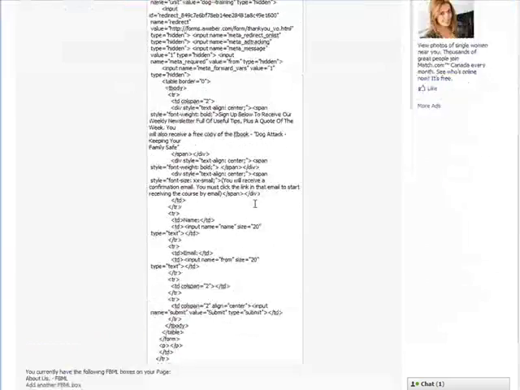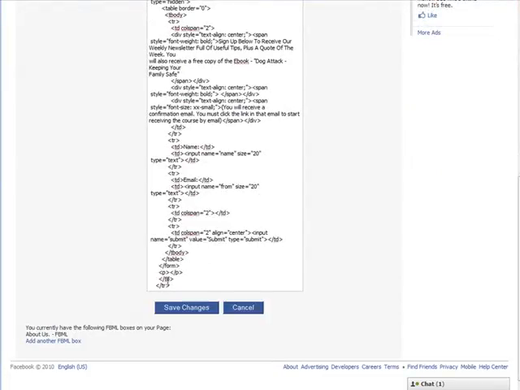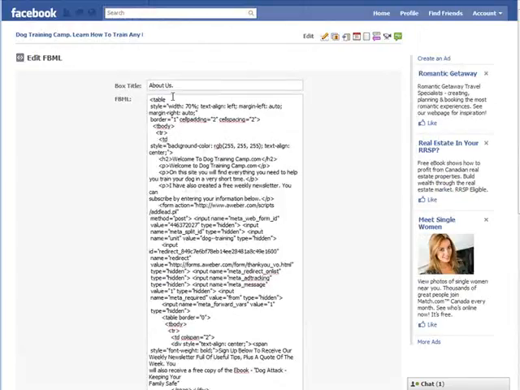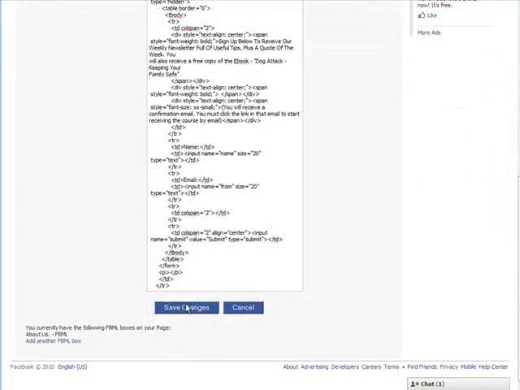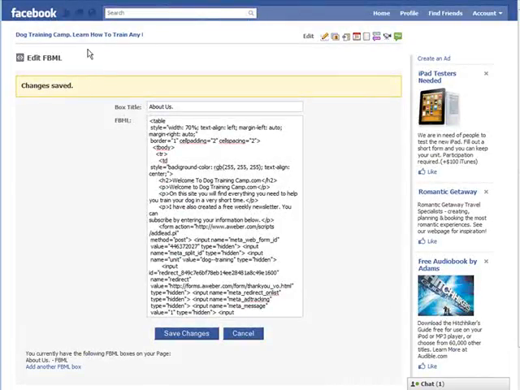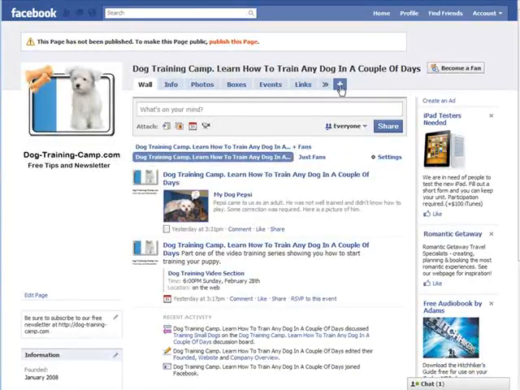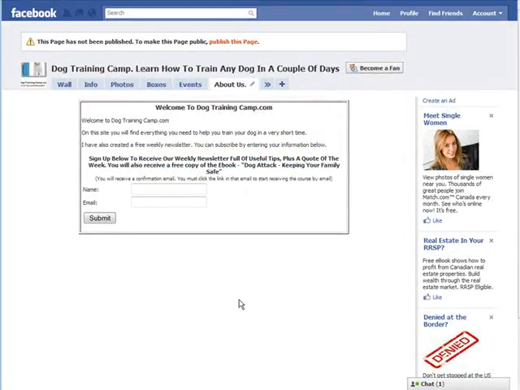So our color's not going to show up because of that. I forgot about the body tag. It won't let you put a body tag within the FBML box here. Okay, so our color's not going to get changed that way. But let's save this. Now let's go back to our page here. Let's look at our About Us here. Okay, so there is our About Us box there.